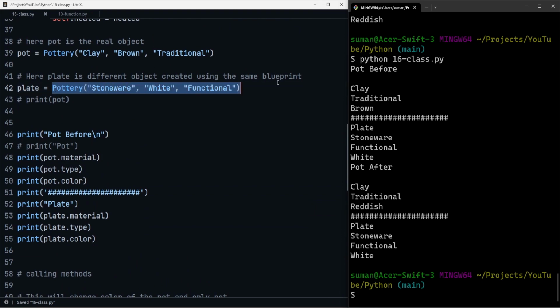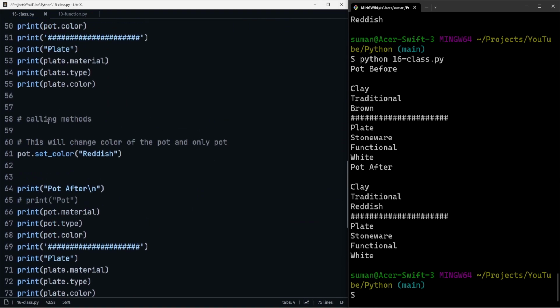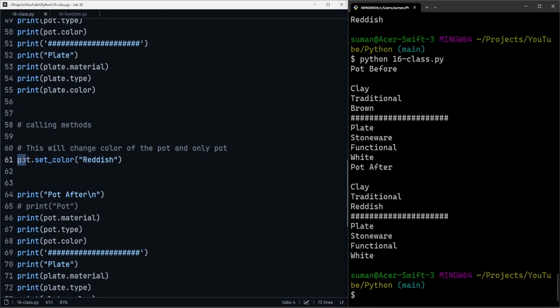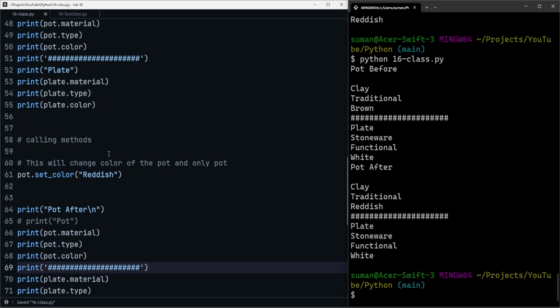So that is how classes and functions work, and how calling a function inside the blueprint or the class using an object only changes it for that particular object. It won't change for all of the others. Okay, so that is what I wanted to say about how to call a function.